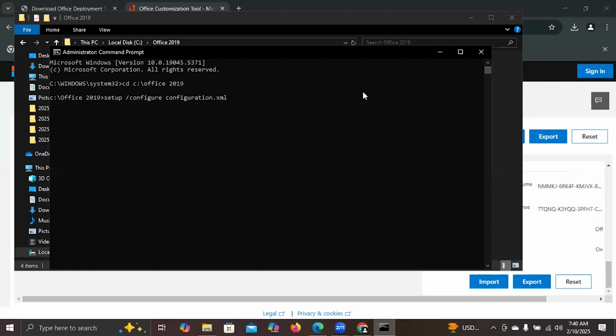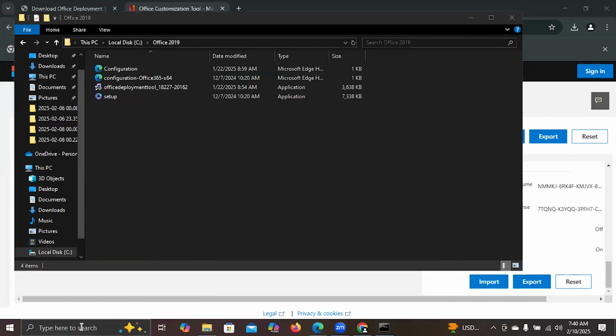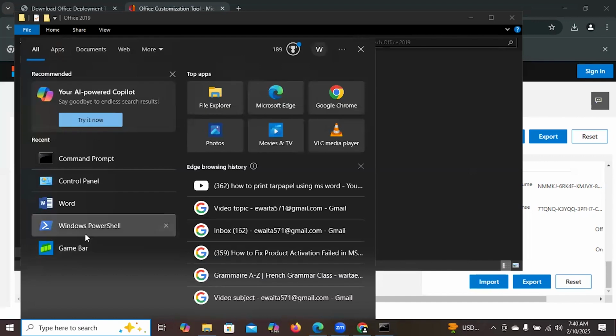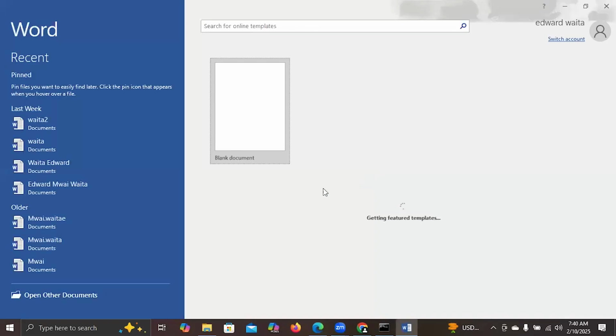Now I cannot press enter because I already have Microsoft installed on my device. As you can see, this will be the end product. And now you can access Word freely on your laptop. And that is simply how you can download Microsoft Office for free.